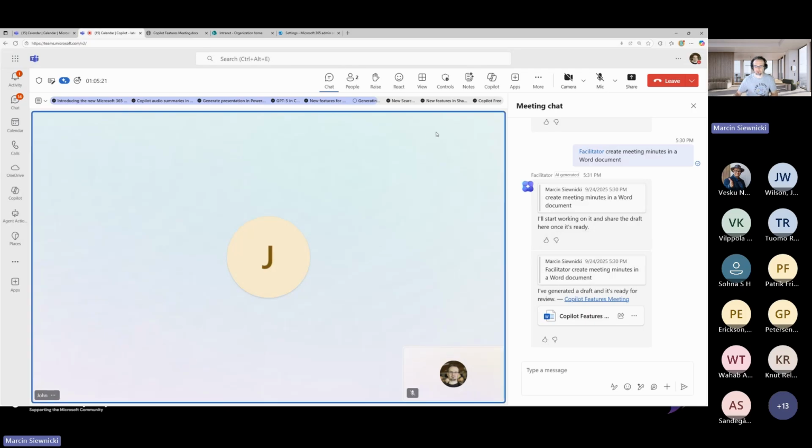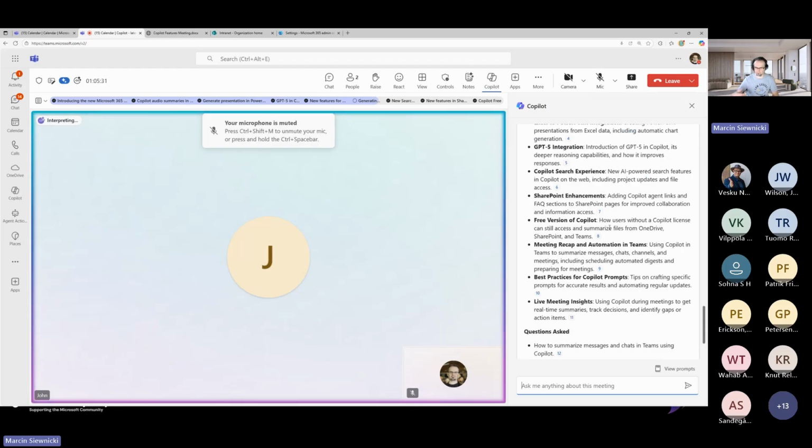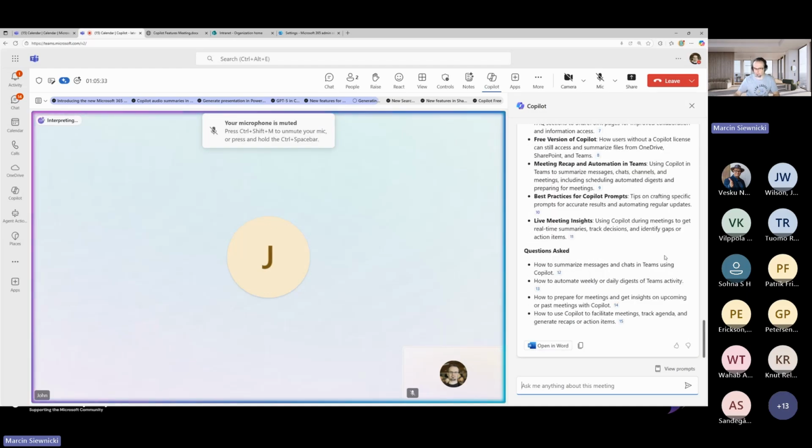So during a running Teams meeting, you can use Facilitator, you can use the language interpreter, or you can use just plain Copilot features to ask questions and get some information from it. So it depends on you. There are plenty of ways you can use Copilot in Teams during the meeting.